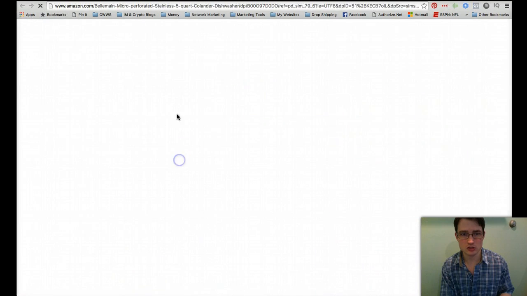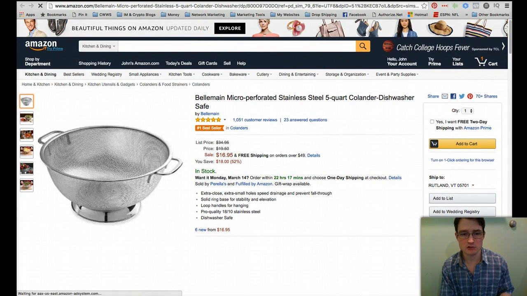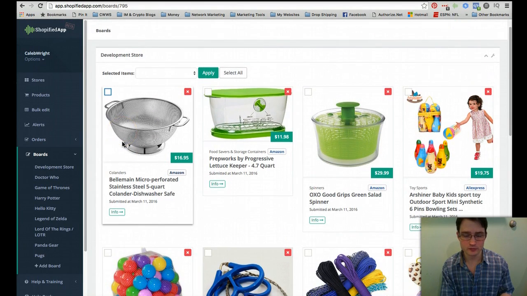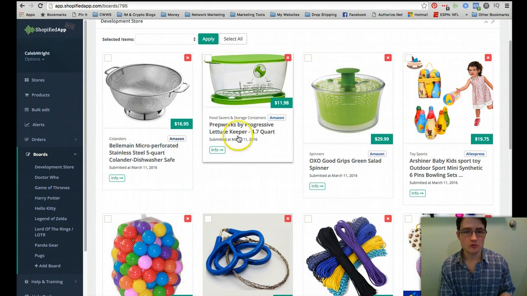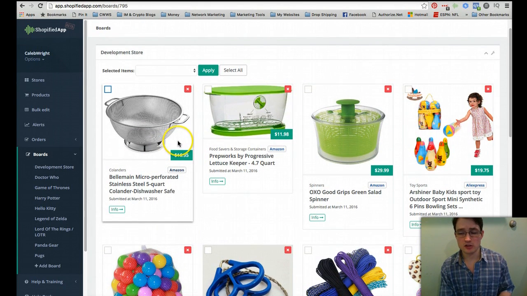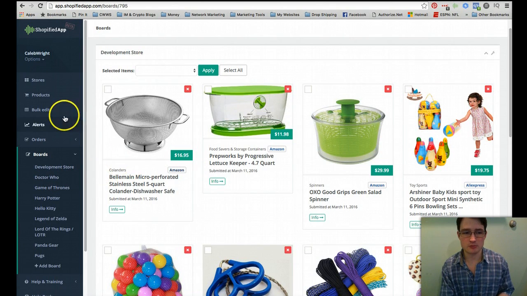If you literally just click that, it'll take you to the item in Amazon or AliExpress. And so you can organize the items that you're collecting and putting into your store onto these boards, and just be totally organized about your business.